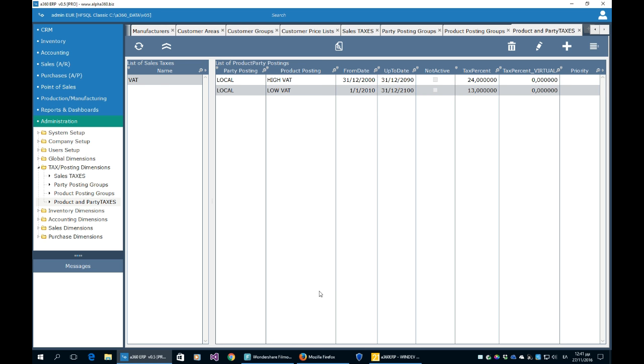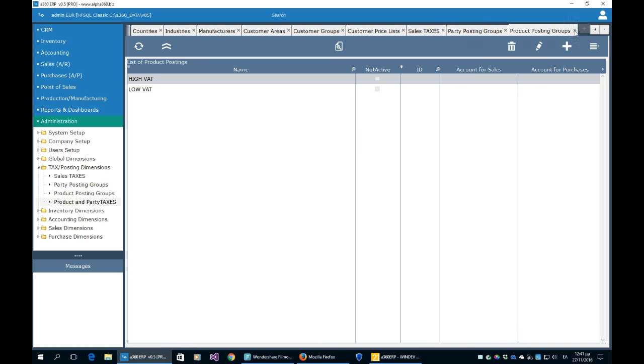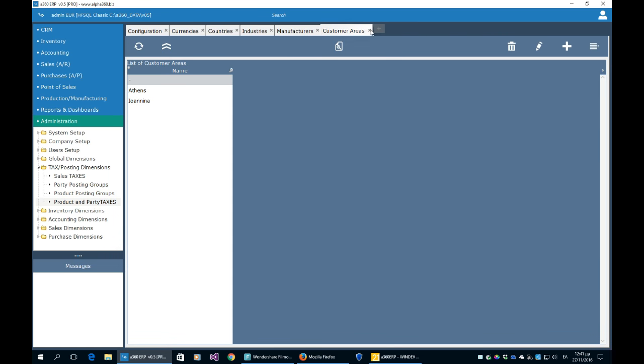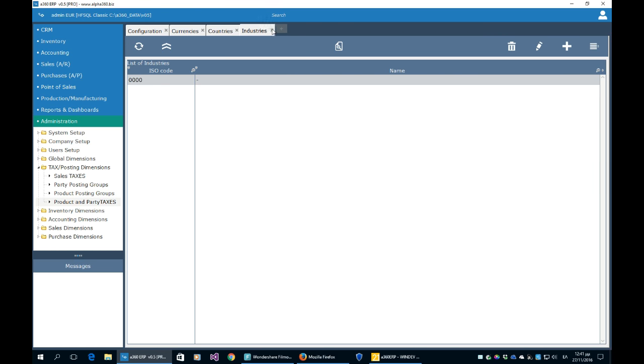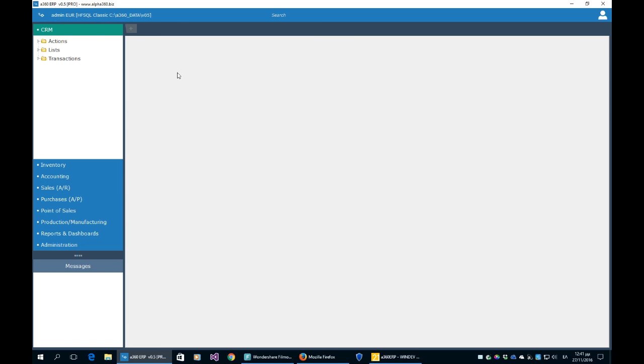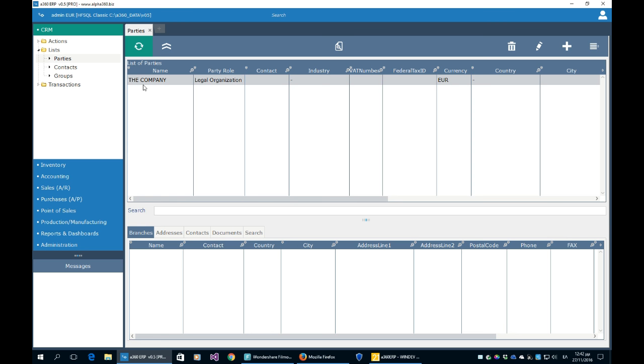Now, before going on and seeing purchases and accounting, let's take a closer look at parties, products, and expenses. Let's close some of the windows here, some of the tabs, and go to the CRM area. Let's go to lists, and here are parties. Here we can see a list of all our parties.